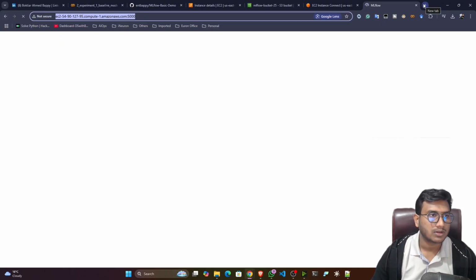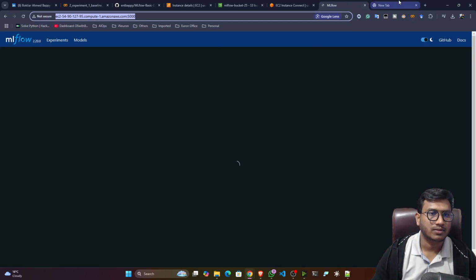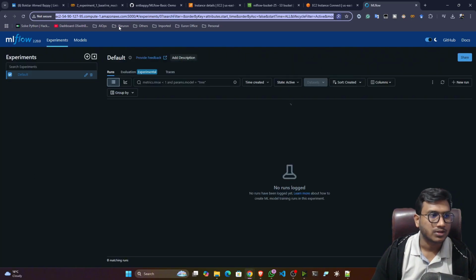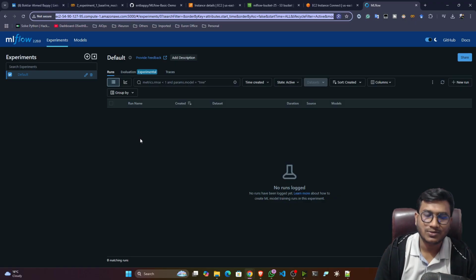if I copy the URL, one thing I want to tell you, and if I paste in a different window, see, it is HTTP. But if for you it is coming as HTTPS, that time you have to remove the S. Then you have to press enter, then it will open the MLflow server. Otherwise it won't work. Once the MLflow server is open, you will get this kind of window, and if you are getting this kind of window, congratulations, you have successfully installed MLflow in your EC2 instance.